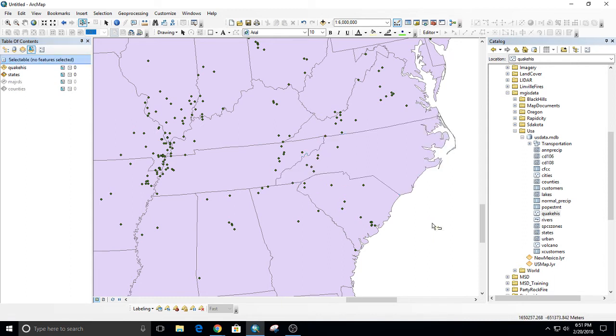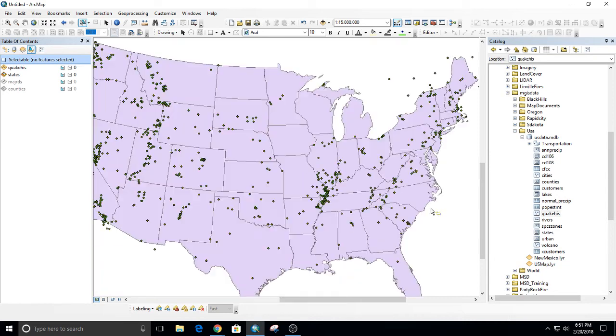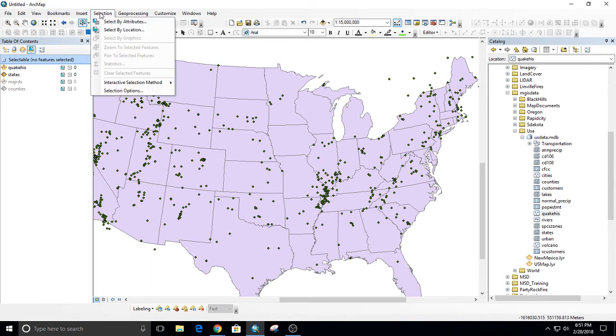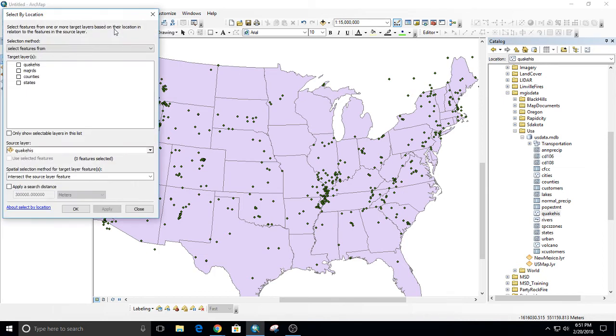I told you that sometimes we select features in order to select other features. Now here you can see not all the earthquakes recorded in this layer are even on the mainland of the continental U.S. So let's look at what select by location does before we make a selection set in the states layer. Now you have to really look closely at this dialog to understand what it's doing.